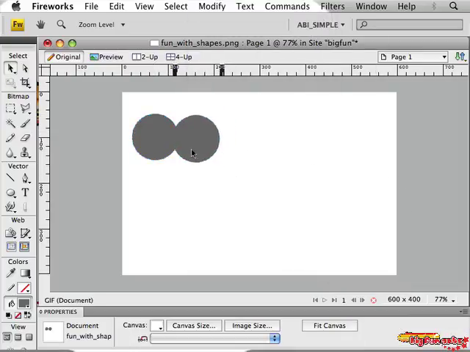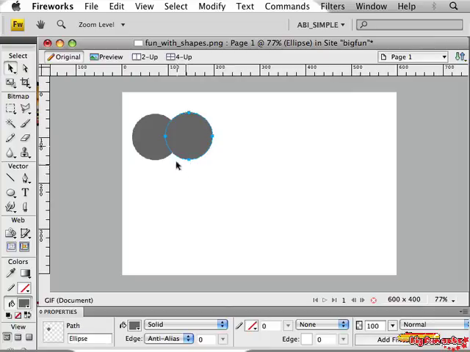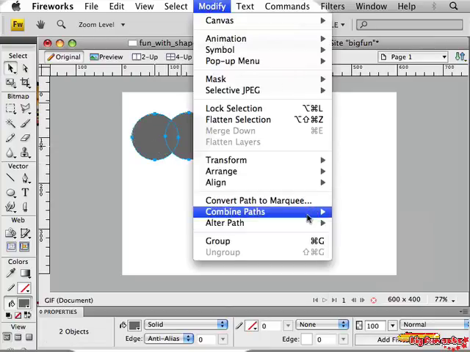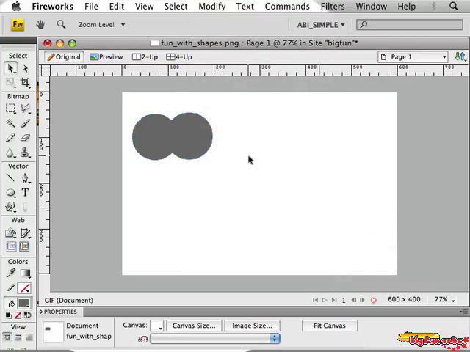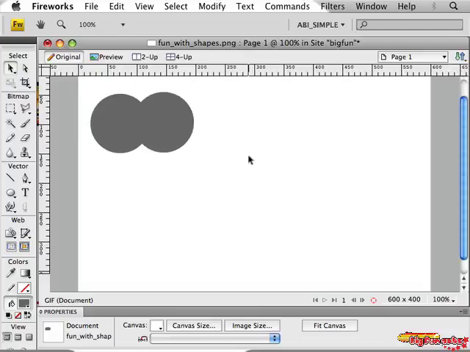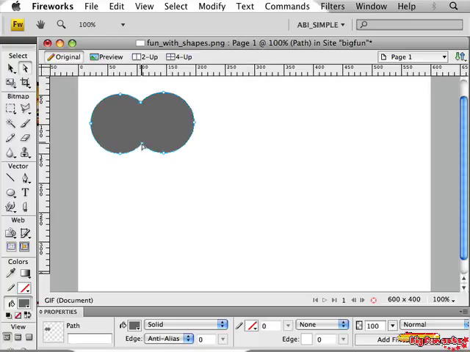I'm going to move my circle on top of this other circle and select them both. And when I choose Modify, Combine Paths, Union, it's really created more of a figure eight type shape. I'll zoom in on that so you can see it with no jaggies. And that shape can be modified further with the sub-selection tool. And again, this is how I might make a heart.